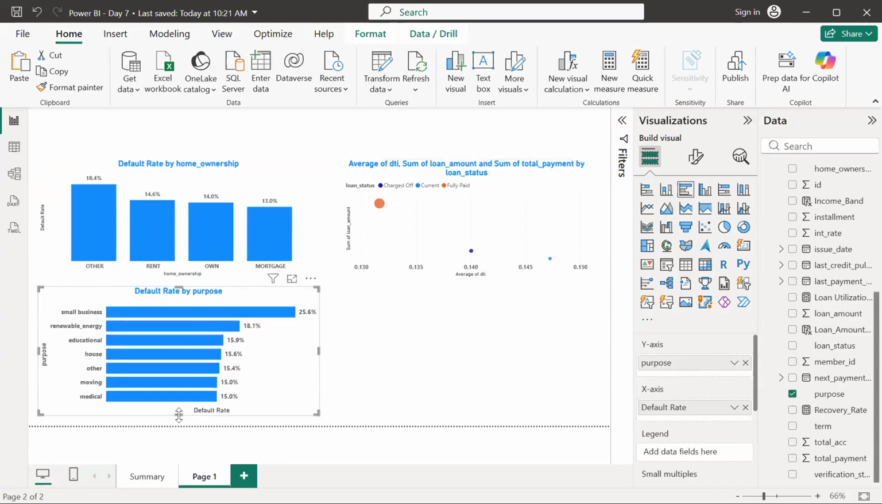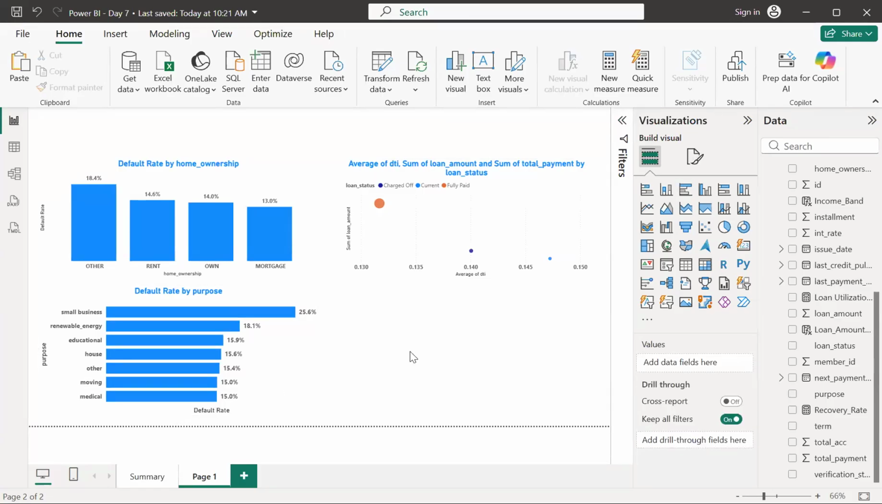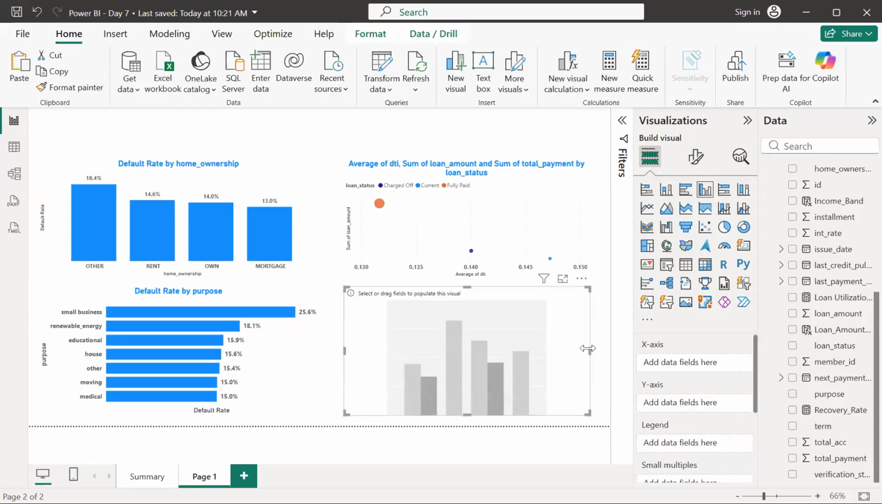Okay, now one last chart I can try to create. Till now we didn't analyze by month or year or anything. Now we can even try to check in which month more loans have been given, and even check the default rate over there. So let's try to analyze it. So over here, I can again use the clustered column chart.